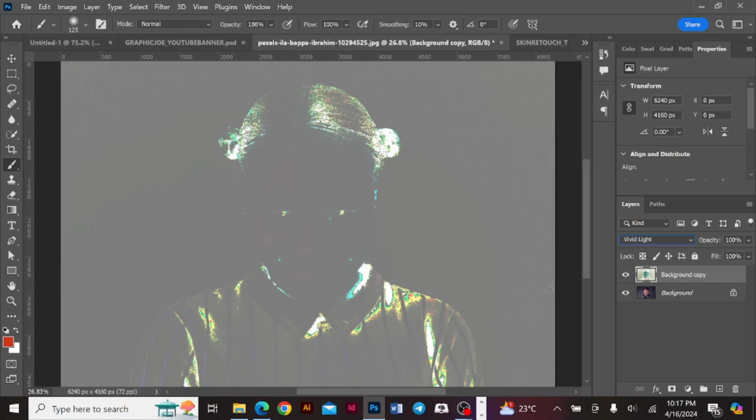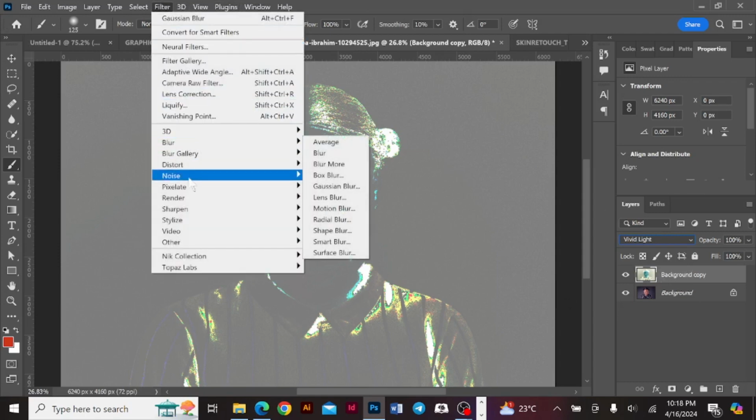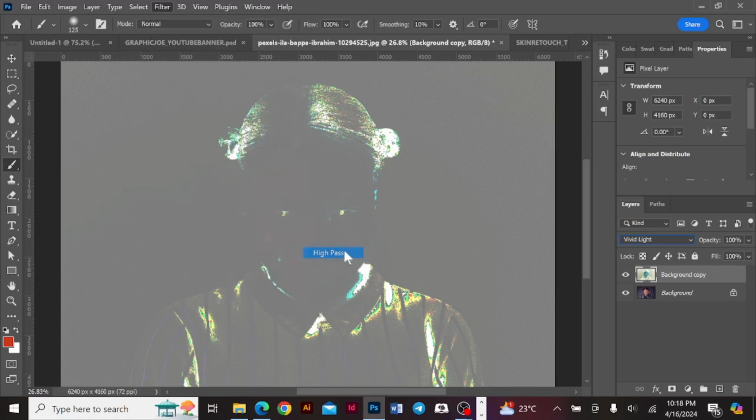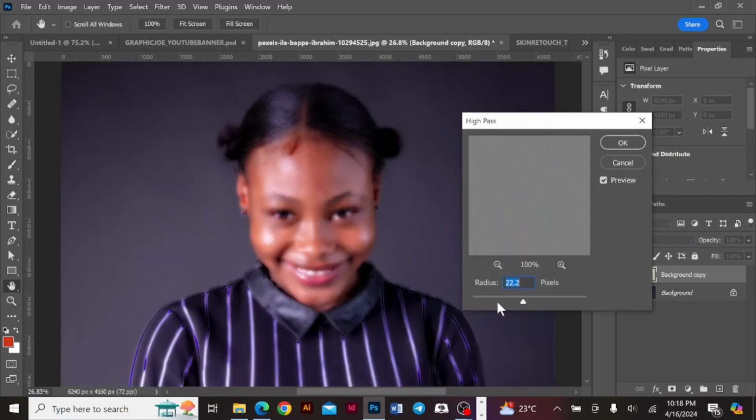So the next thing we are going to do here is come over to Filter, then move to Other, and then High Pass. You can keep your radius around 22.2, or just make sure you adjust it to that point where you see the character's face become blurred, that you can easily recognize the pimples on the character's face. So I'm going to keep my radius at 22.2 and hit OK.